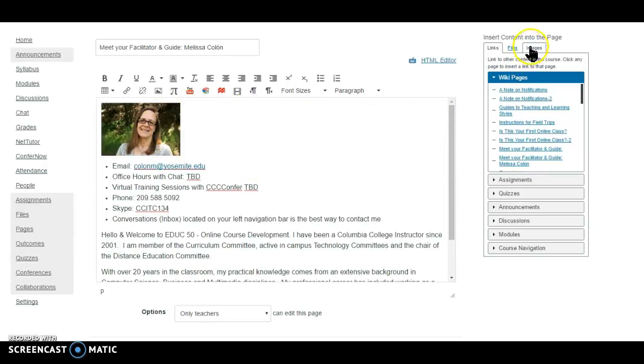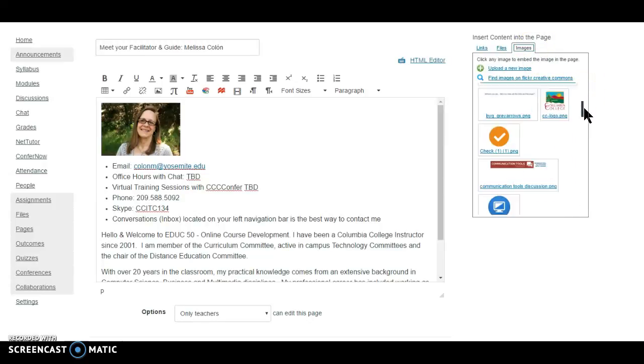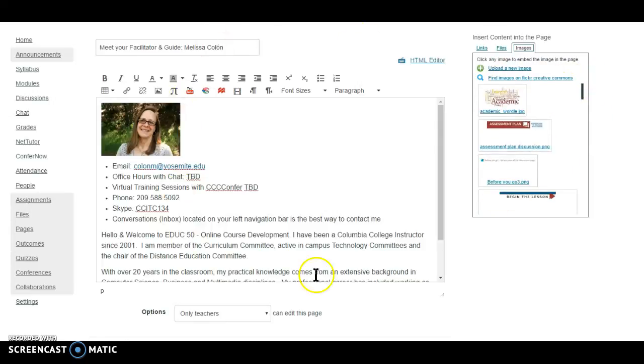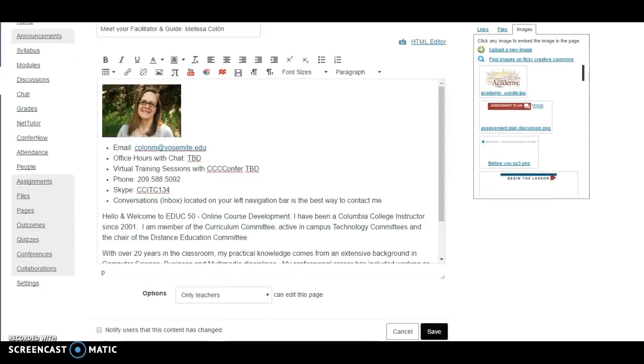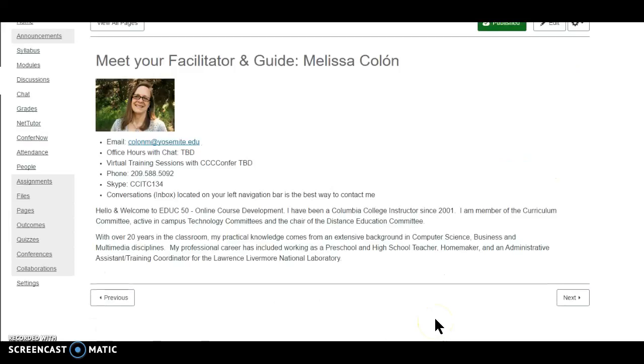Now the good news is all the images that come along with that Start Here First Learning module will be in this course for you to reuse over and over again, and I will talk a little bit about that when we're talking about the overview page. So once you have completed your editing for this particular page, Meet Your Facilitator and Guide, you might want to change that name. I'll show you how you can do that as well.